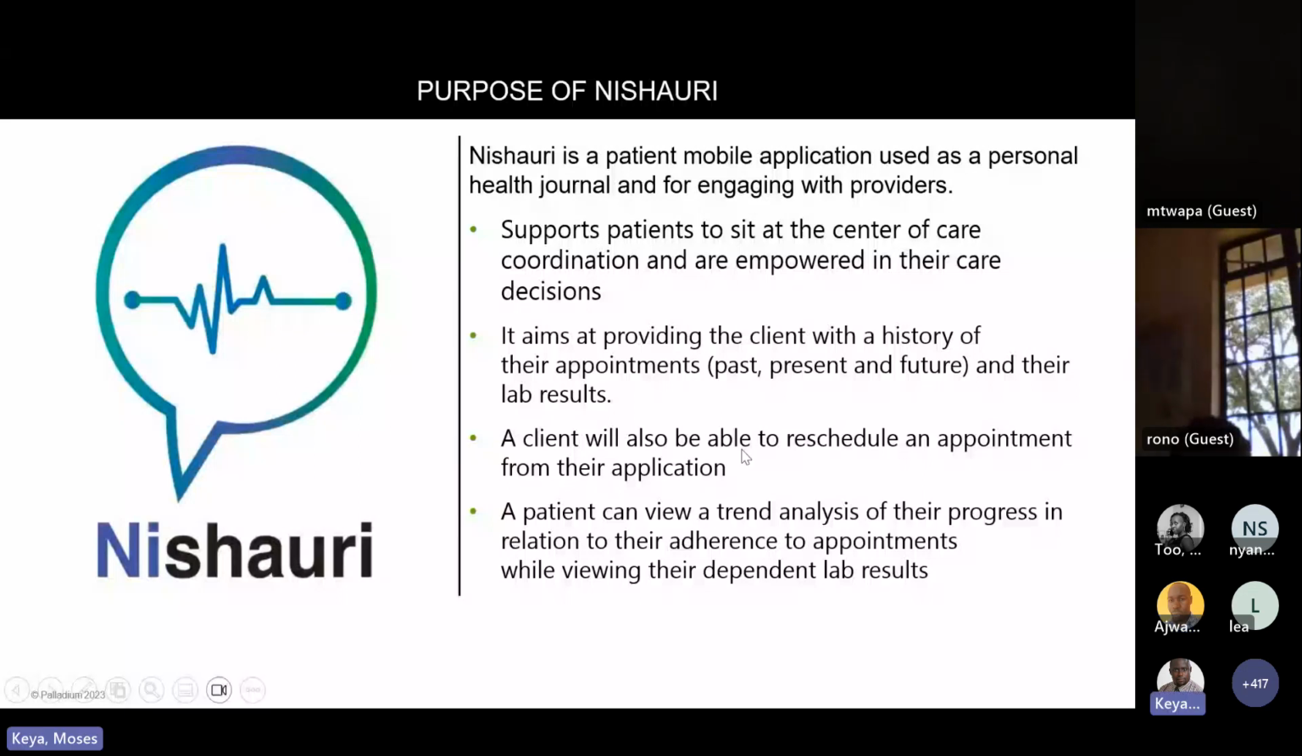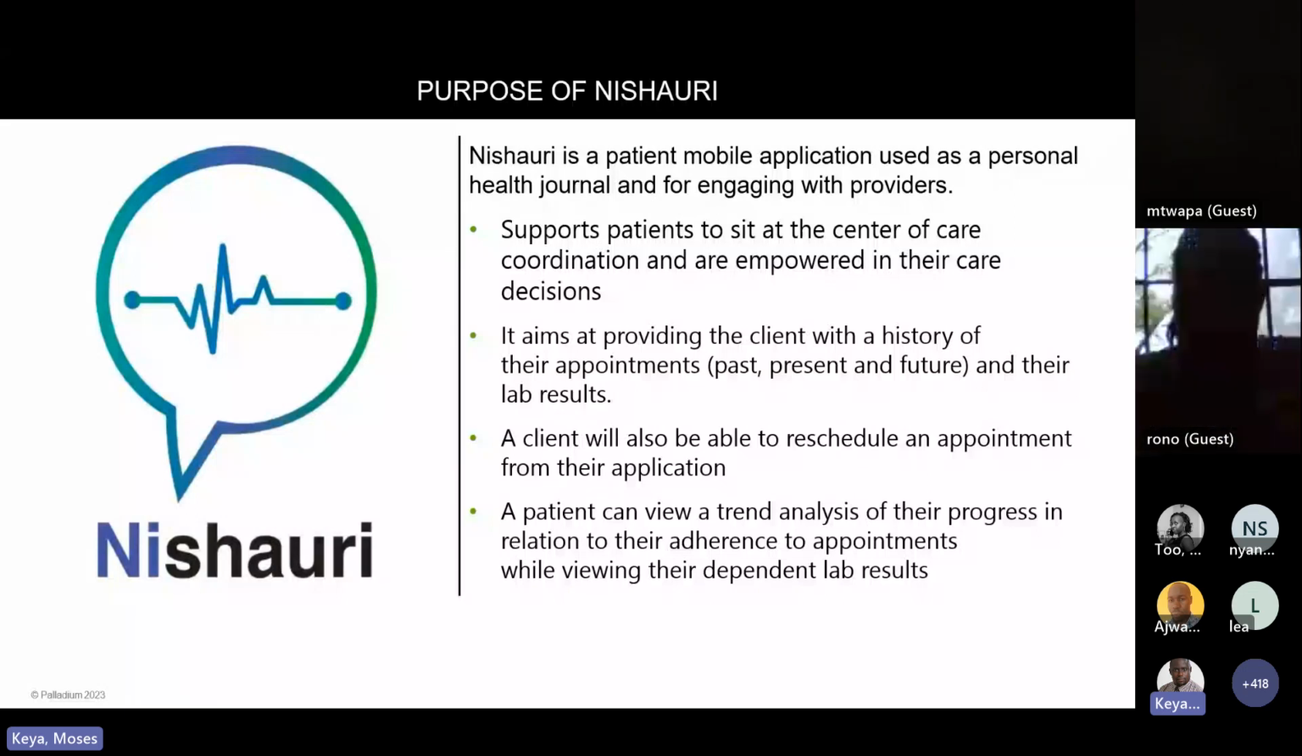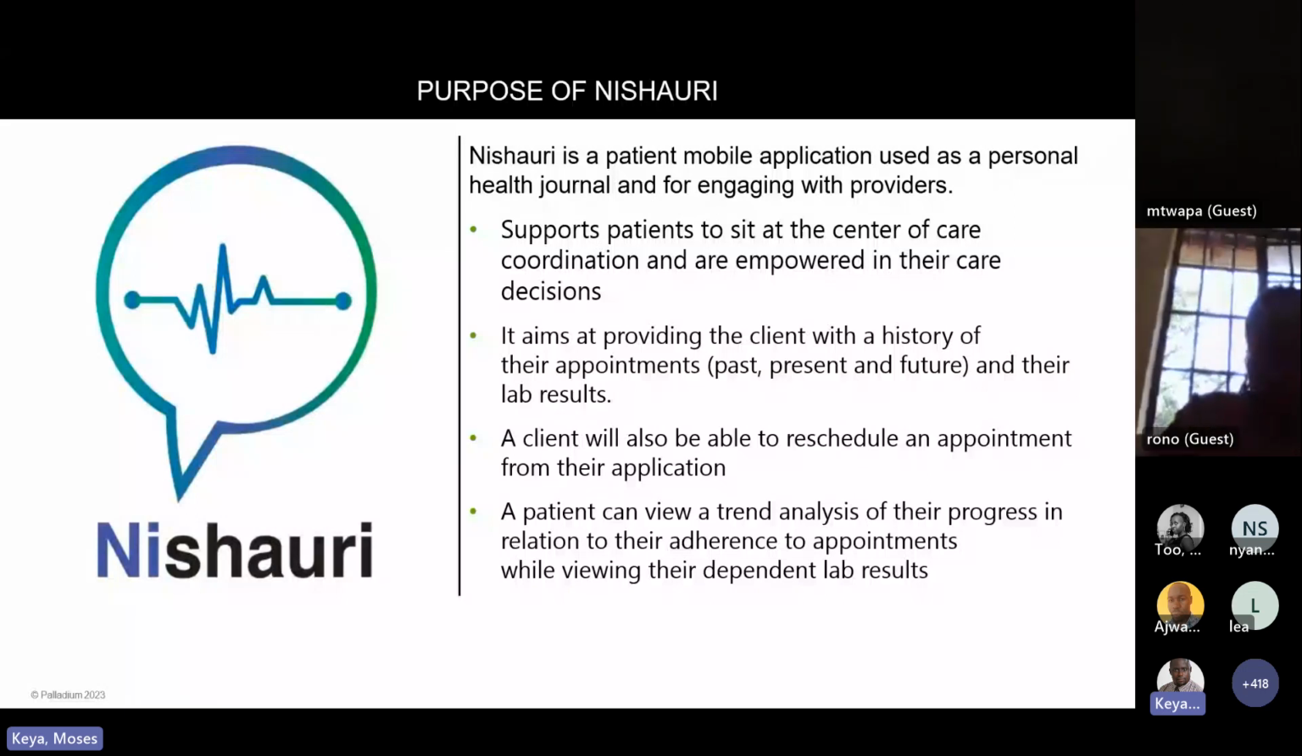So my last point here was that a patient can view a trend analysis of their progress in relation to their adherence to appointments while viewing their dependent lab results. And by this, I'm sure we'll be showcasing today the various lab results that are available on the Nishauri platform, which are picked from the facility EMR.